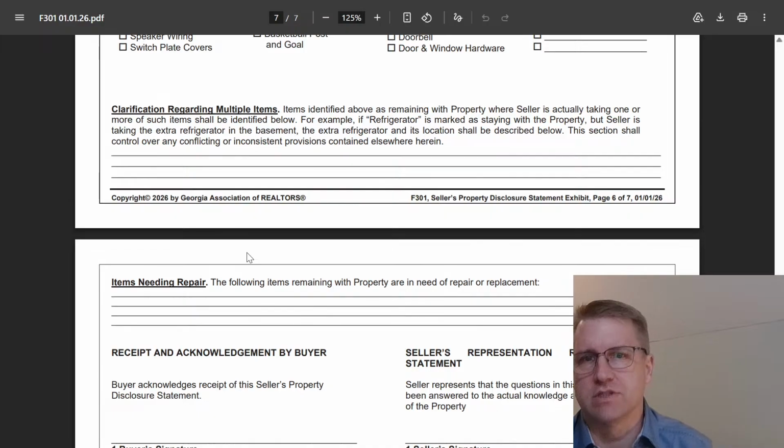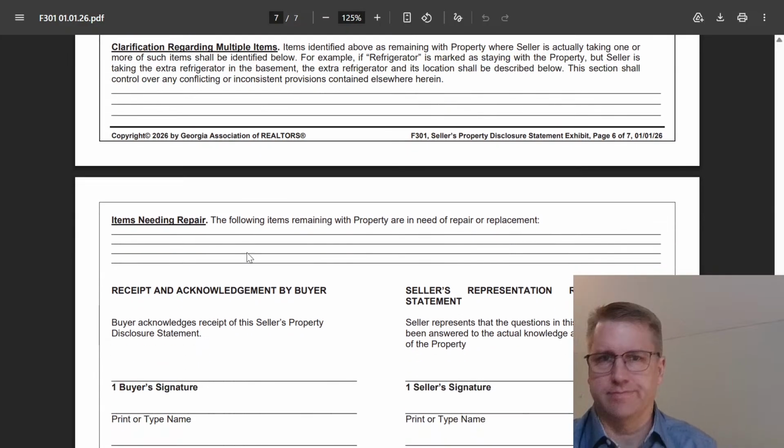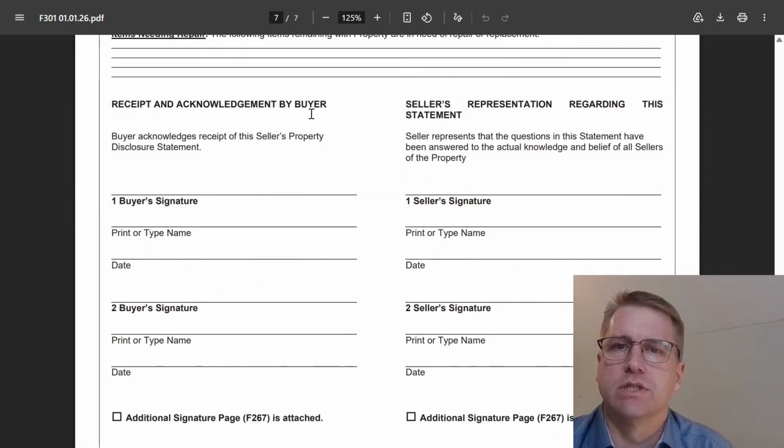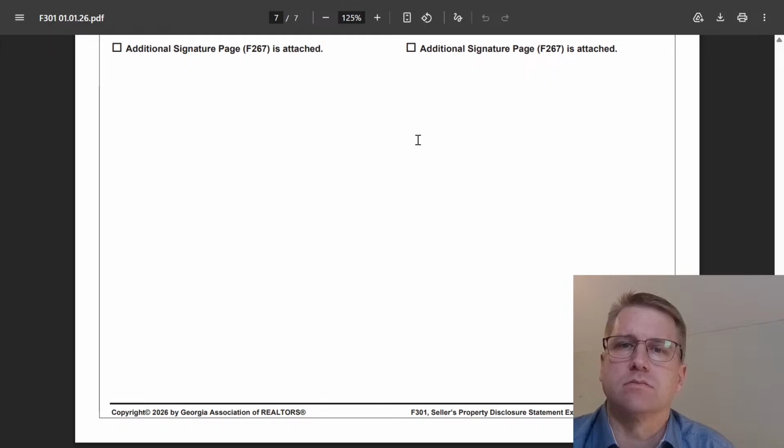There are additional forms you can have for additional information. You just write, here's more information, see this additional piece of paper. All right, so buyer, seller, additional people signing. So that is the full one.